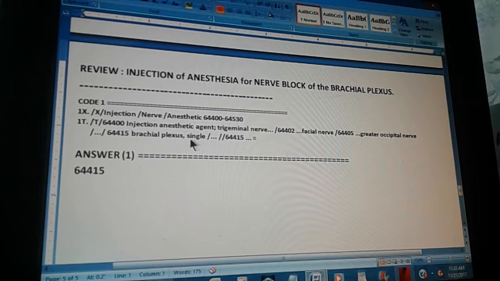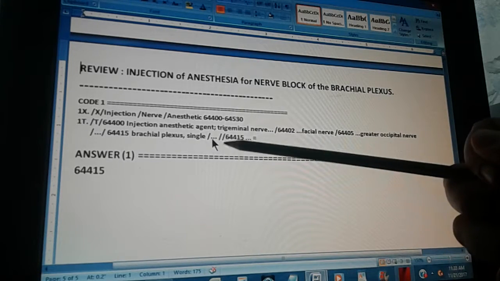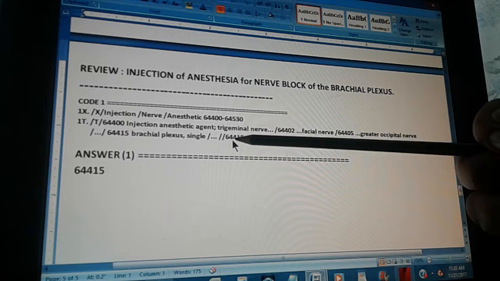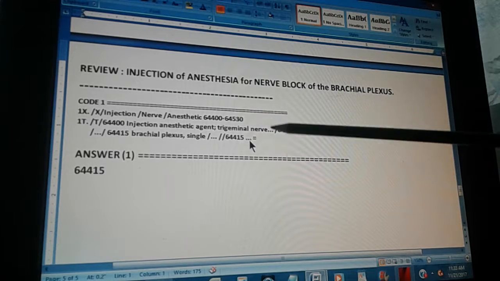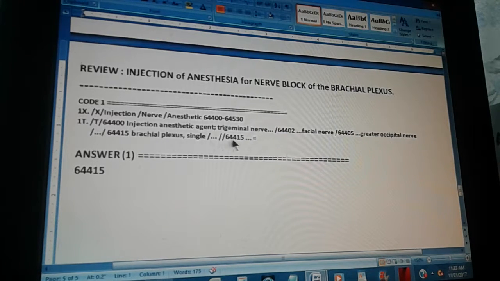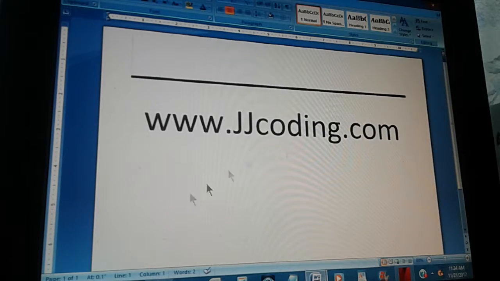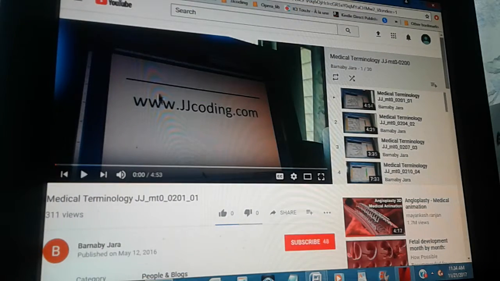And after that is a single, which means that by default is our problem, because they don't tell us there's multiple, so it must be single. So you can go reading here. This means that you can go reading, but there's no need for us to tell you because we found already our code. So we go back to 64415, and the equal sign means that that is our code, okay? So the answer is 64415.